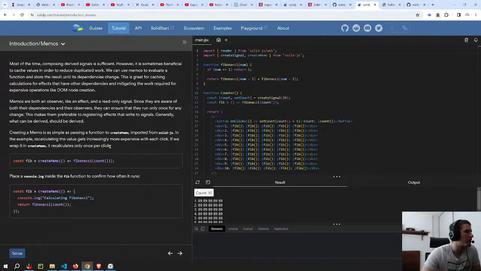Most of the time, composing derived signals is efficient. However, it is sometimes beneficial to cache values in order to reduce duplicated work. We can use memos to evaluate a function and store the result until its dependency changes. So this is a small difference between Solid and React, in that in Solid you obviously don't need useCallback because everything only runs once. So the only thing they have is createMemo, which is similar to useMemo on React, I think. It just memoizes the value you put, but there's some changes.